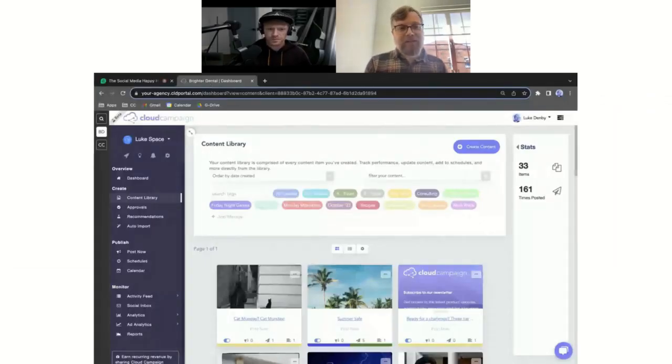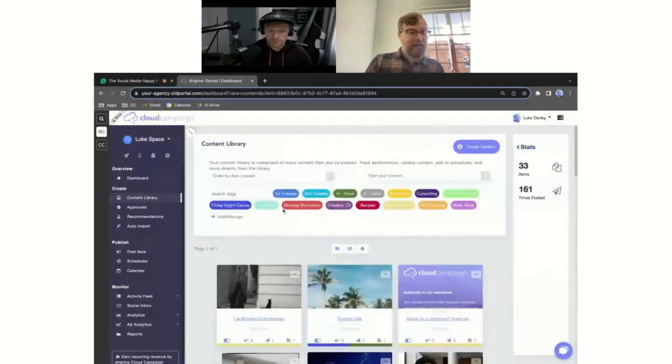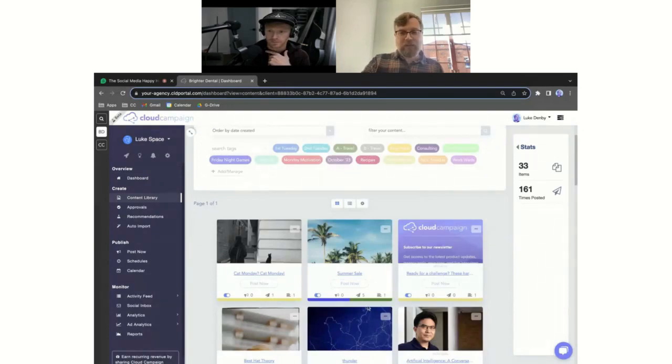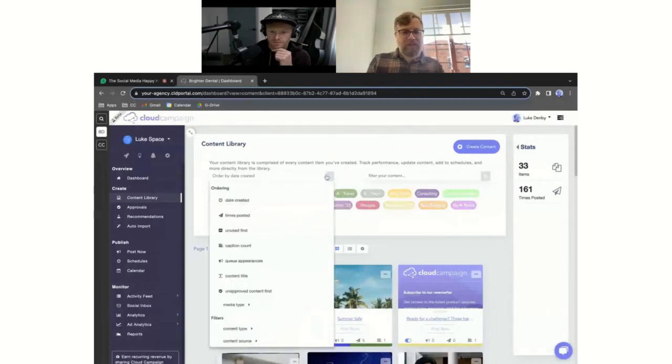Here I'm in my test instance of Cloud Campaign and I'm within the content library. And as you can see, I have a large number of items already created. And also you'll notice right here are all the existing category tags that I have already created. You can also then see the little color markers showing you which categories at a glance each piece of content sits within. And this is a really easy way to, as mentioned, keep this all organized. Instead of having to scroll through things or looking for, like, oh yeah, what did I do it by: caption counts, times posted, etc.